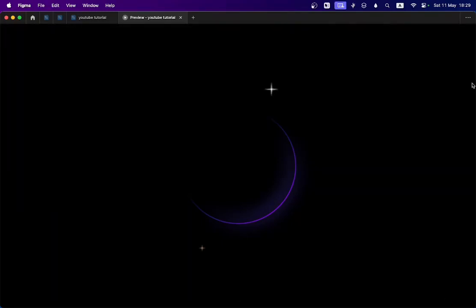Hey everyone, in this tutorial I'm going to show you how using Figma you can design an illustration featuring a planet that is illuminated on one side by a pink light. So as you can see here, we're using gradients to imitate this effect when the planet is being illuminated on one side and the other side of it stays dark.